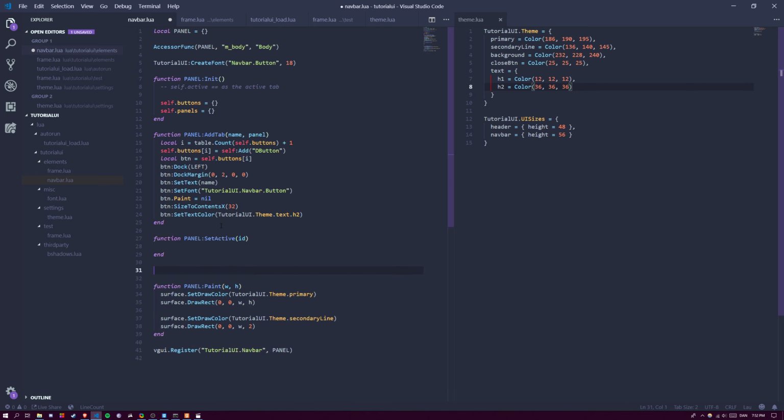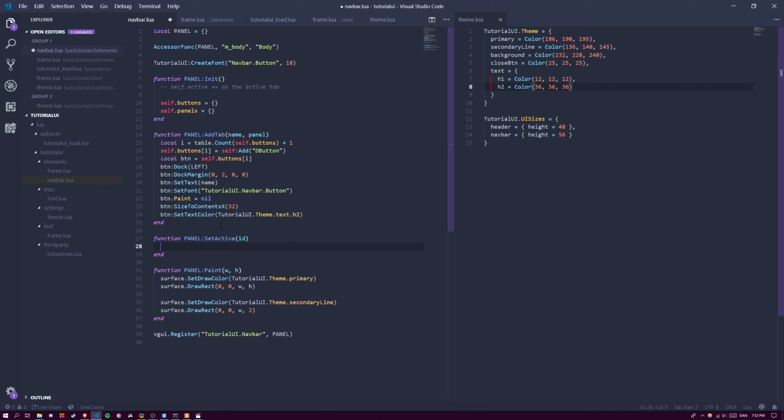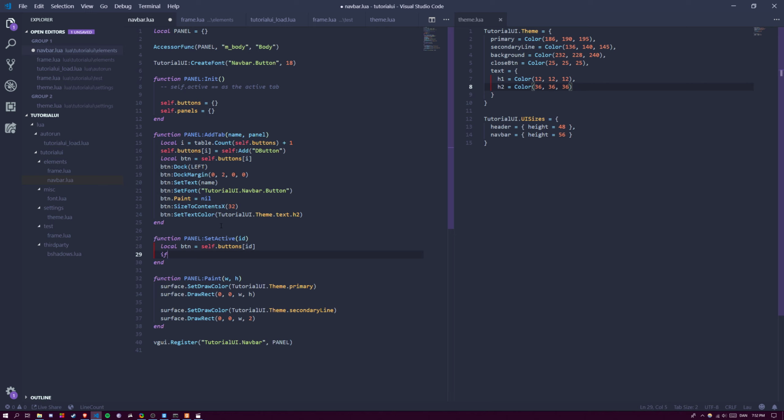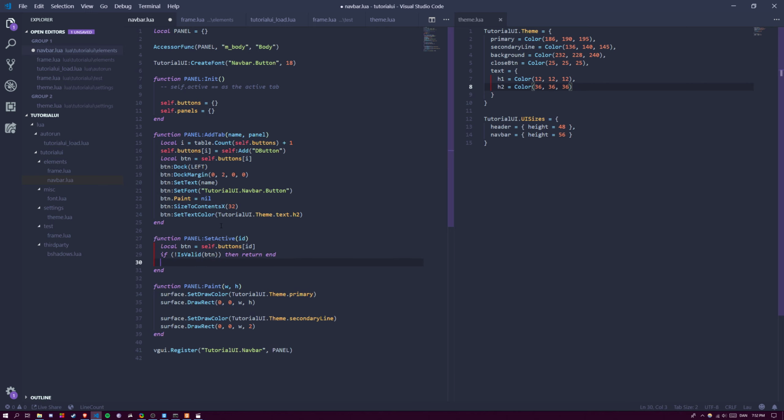Okay. Index of the button ID. Let's just check if the button is valid, then return it. Like if the ID you're trying to set doesn't actually exist, it'll just stop. Okay. So now it's a little more complicated.